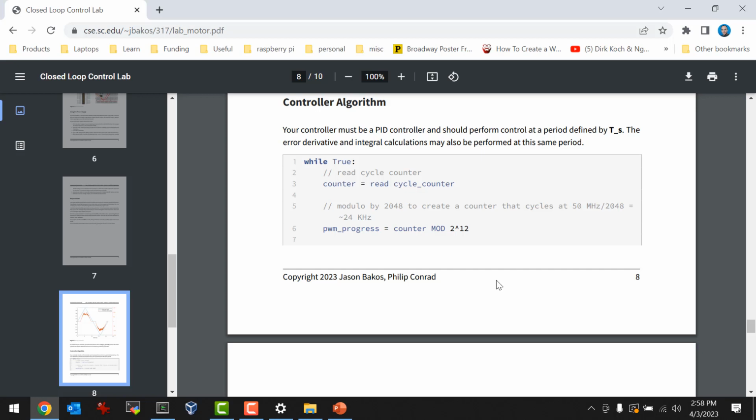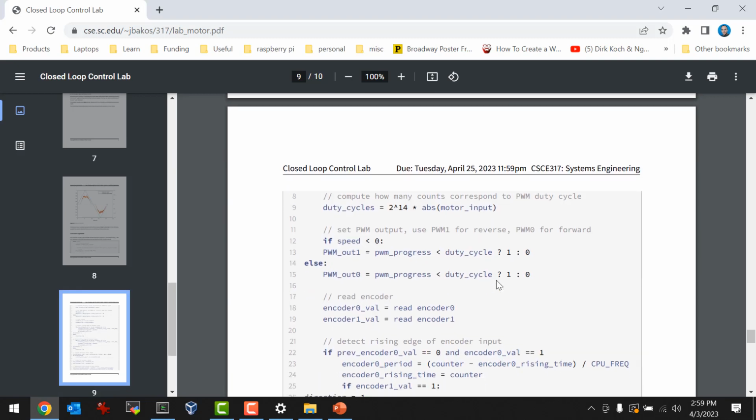So the PWM progress, therefore, is just a number between 0 and 2047, which represents the progress of each PWM period. Once it rolls back to 0, then we're going to start a new PWM cycle, okay? Make sense? Okay, and then once you have that, the software can determine the duty cycle.